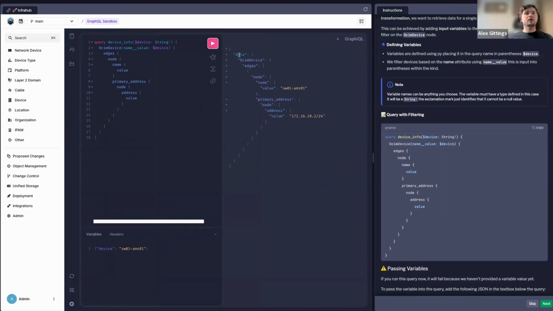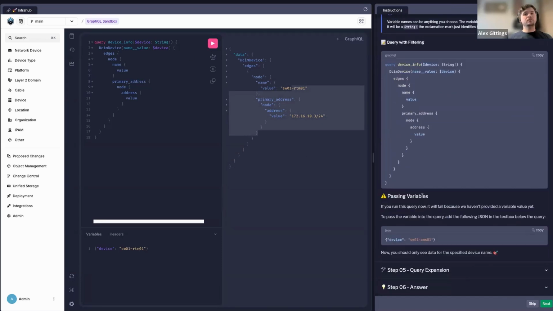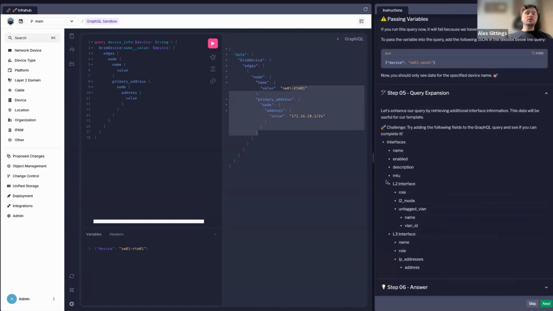And there we go. We can see that we have a data structure that starts with data. We can see the object, the kind. The kind has multiple different edges, and these nodes here have these parameters, and we can see it's only filtered. If I change this to RTM for Rotterdam, we can see it pulls out a different value as well. Fantastic.